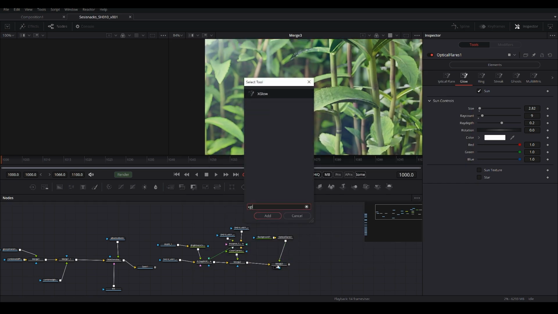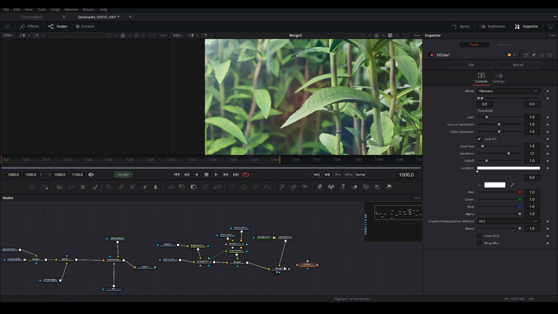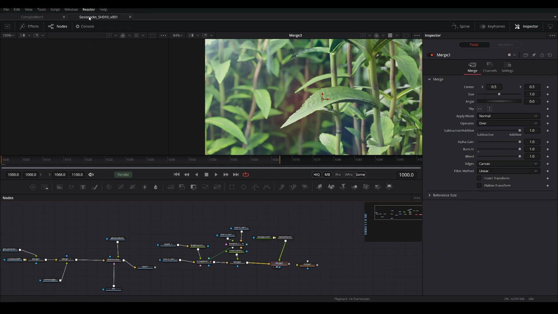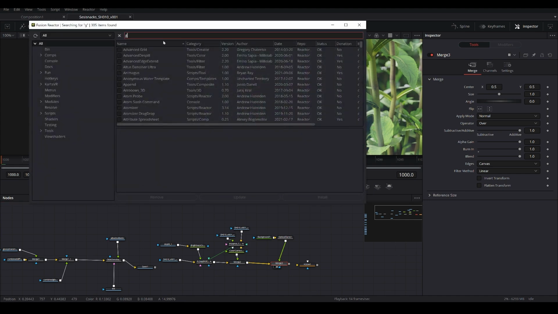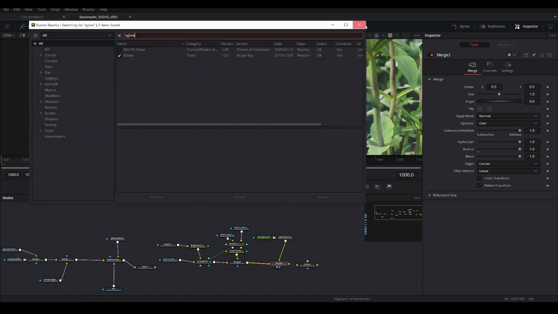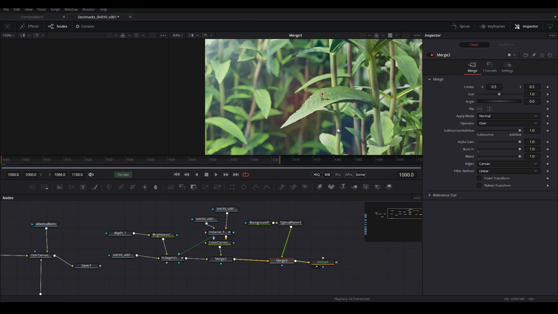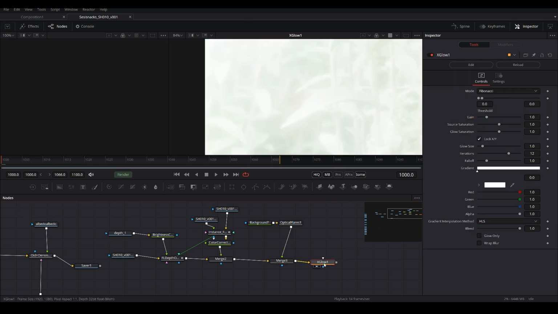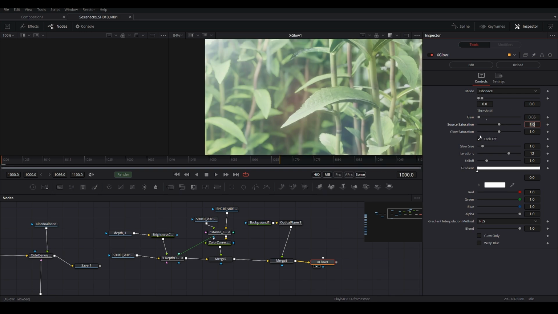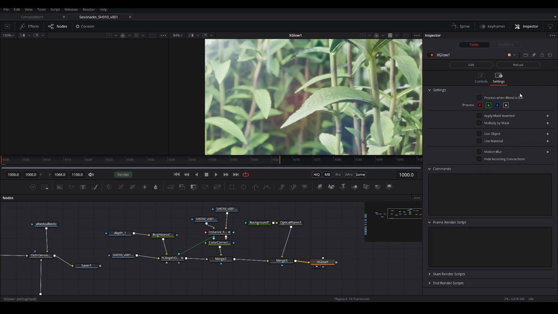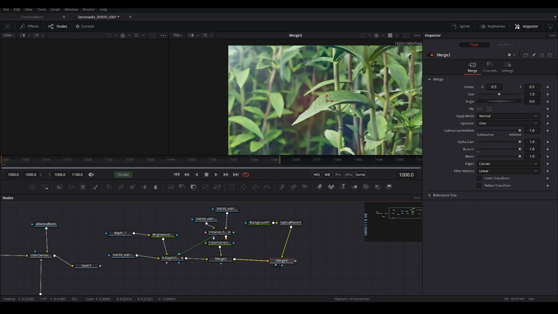Maybe you want to do some exponential glow on this thing. That's another Reactor plugin, X-Glow. Might be nice to add glow to everything. Let's do 0.05. Let's do a very small glow size. Actually, not sure if I like it here. Let's remove it for now.